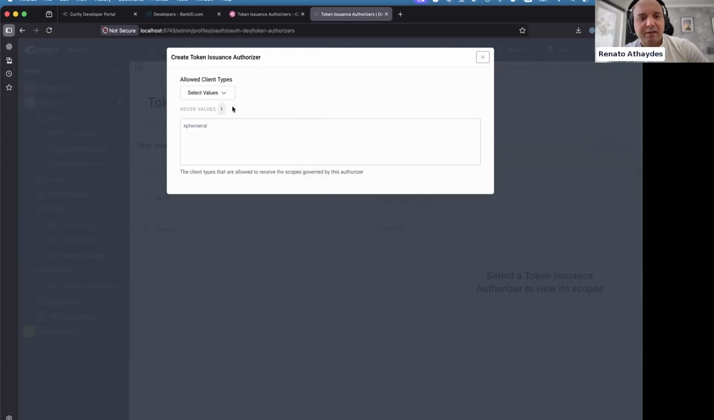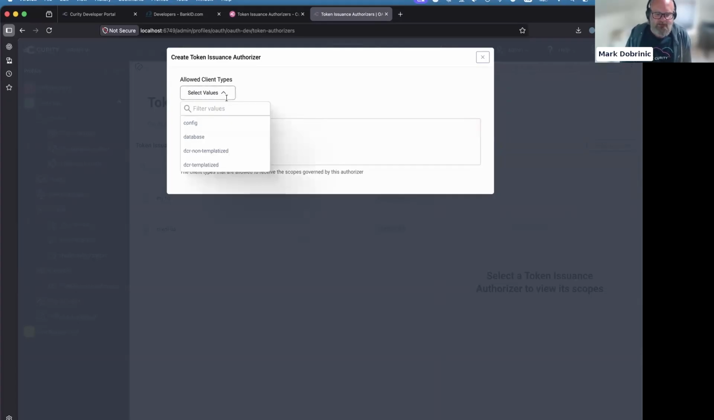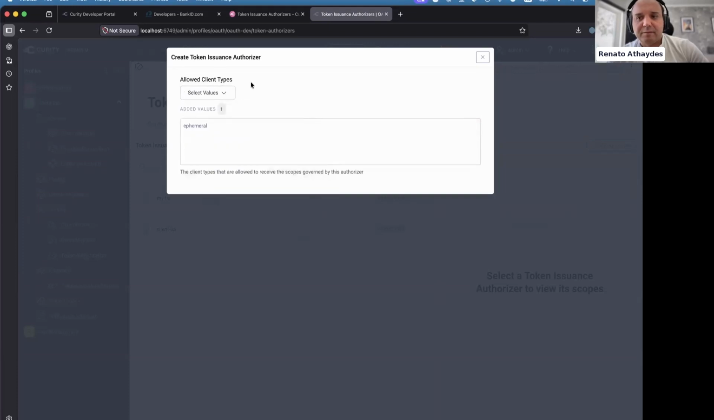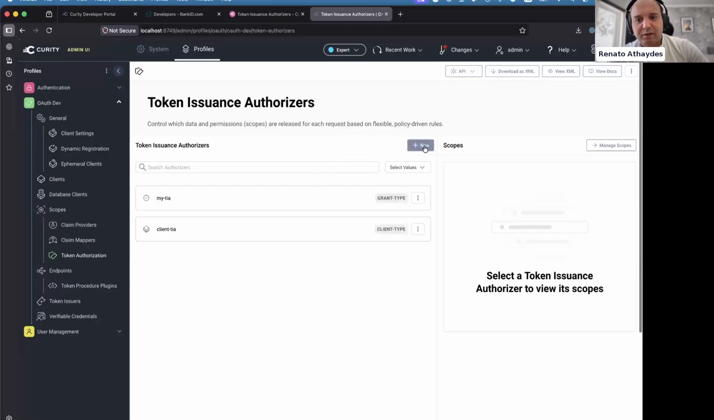And the ephemeral clients are the ones that are using AI scenarios, right? The ephemeral clients is a feature that we introduced in the previous release of Curity, which is a standard that clients don't have to be pre-registered, but a way of dynamically discovering clients' capabilities. But it's kind of tied to how agentic AI is being used. Yeah. Cool.